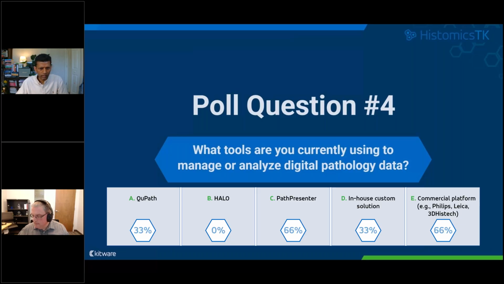Okay, so we have one on the commercial platforms, Philips, Leica, 3D stack. Let's see. We're still voting. So we have one for QuPath, two for PathPresenter, one for in-house custom solutions, and two for commercial platforms. Let's see if it changes. So it looks like PathPresenter is the common one along with the commercial platforms.